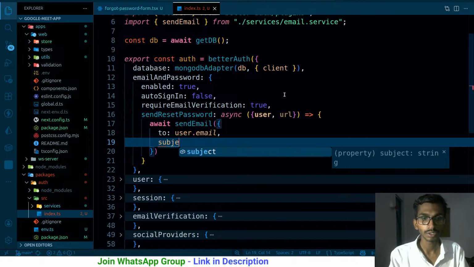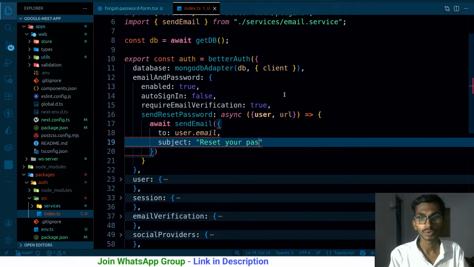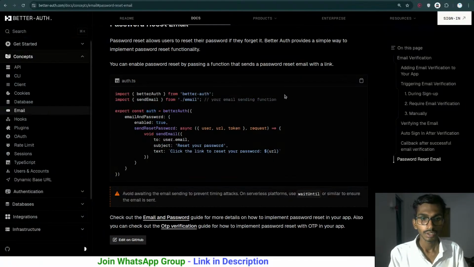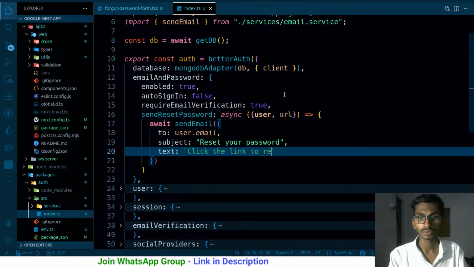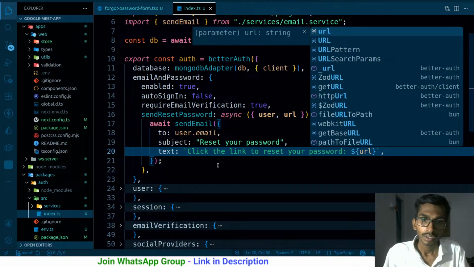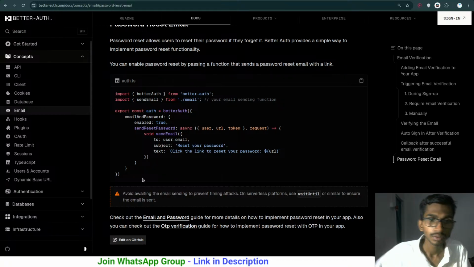The subject is gonna be reset your password. This is gonna be the subject. Text is gonna be click the link to reset your password. So text, click the link to reset your password, and we have to just simply provide the URL over here. The URL will be generated by this only, but we have to redirect it to a particular page from where we can just simply continue with this. Fine. So this is done.